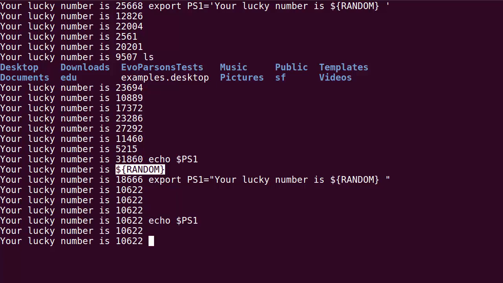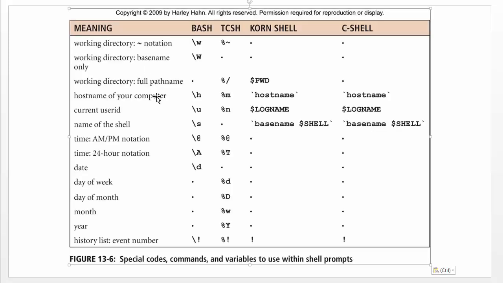Okay, so like I mentioned, there is a whole bunch of syntax that accompanies the PS1 prompt environment variable. Let me show you real quick. Again, I'm going to use the Haley-Hen tables. There we go. We're not going to look at the other columns here, C shell, Korn shell, TCSH. These are for other shells. So we are mostly interested in the bash column here, okay?